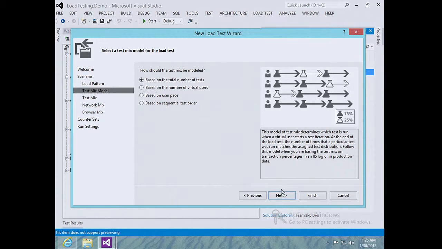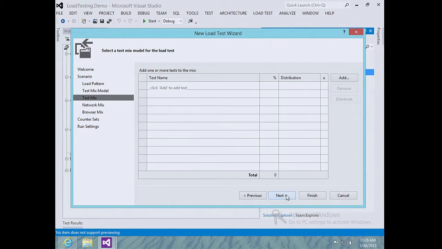All right. The next thing we're going to do is talk about the number of tests, and percentages. We have some tests that we're going to add. We're going to do it based on number of tests, so we'll have percentages based on that. You can also do it based on virtual users and pace and ordered as well.